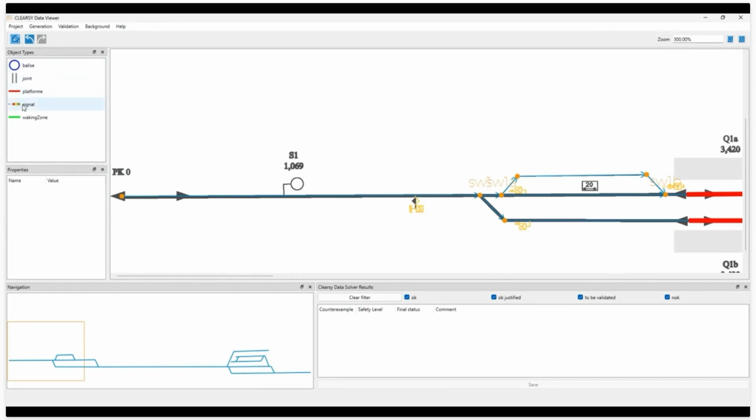I will then add the signal. We can also edit some properties. For example, I will update the length of the track. Then my signal is not at the correct position anymore. So I will update the abscissa, update its name and its ID. I will also make sure that it is correctly oriented here in up direction.